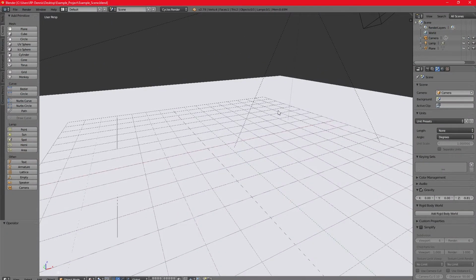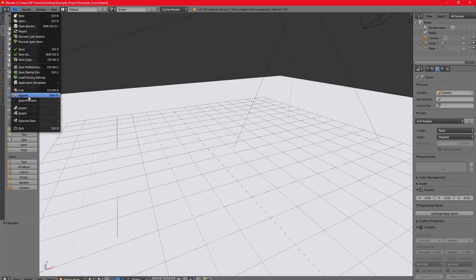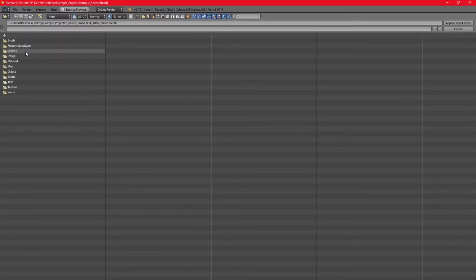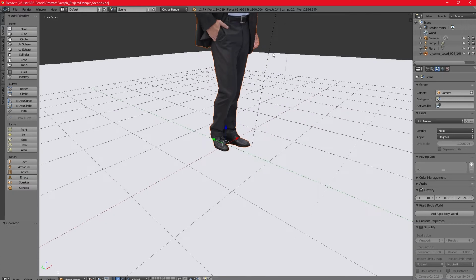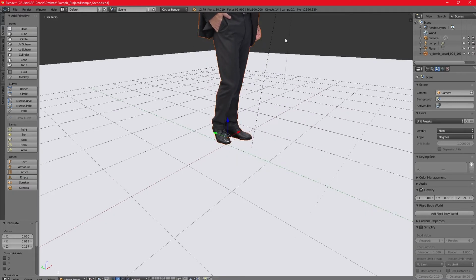In the top left info menu, use the Append option to open up the newly copied Blender file. Now within the file directory, go into Object and select the Renderpeople model. Wait until Blender has loaded the model and the textures, and the model will be loaded in the center of your scene. Your model is now ready to go.